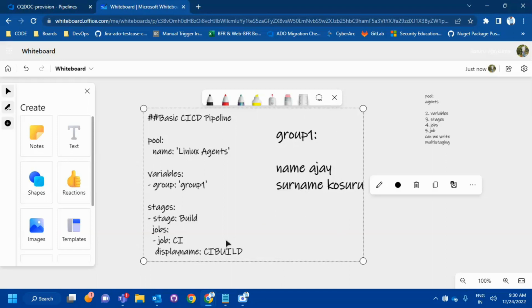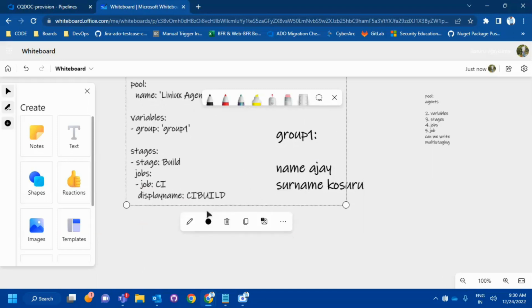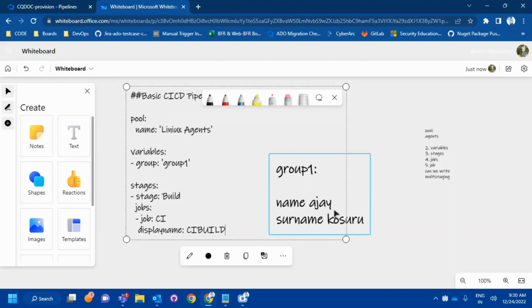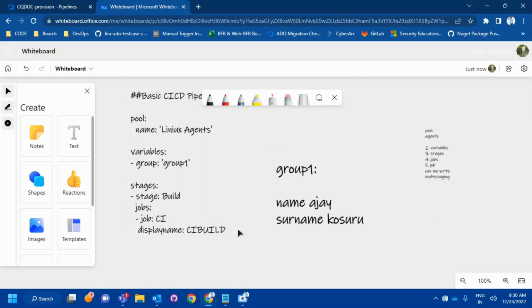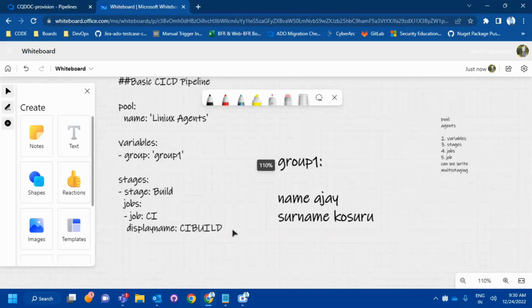So I'll make this like this. Yeah, now it is clear. So CI build it is. So now CI build display name. If I run this pipeline after writing some code, let me do that.